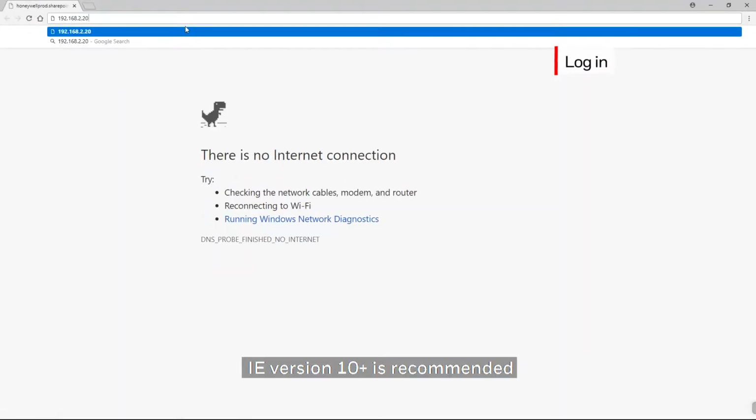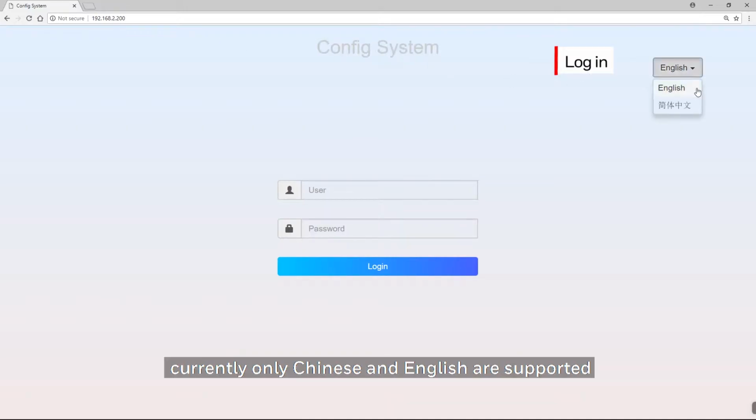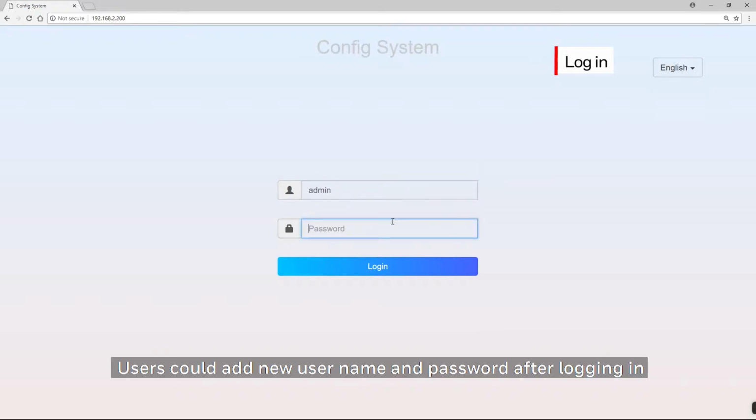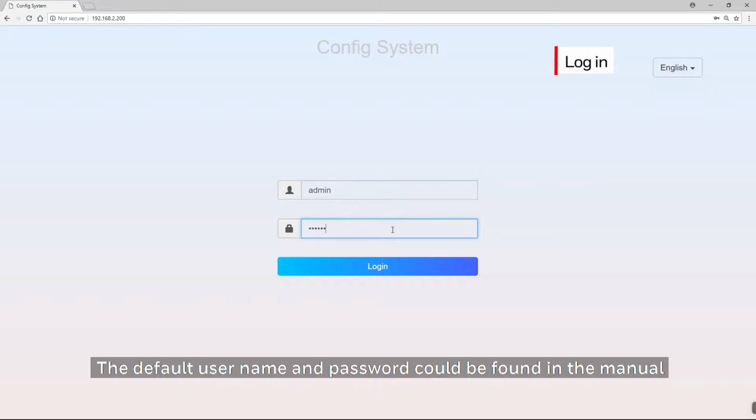Open the browser on the PC and input the IP address. IE version 10 plus is recommended. Select the language for the web page. Currently, only Chinese and English characters are supported. Input the default username and password to log in. Users can add a new username and password after logging in. The default username and password can be found in the user manual.